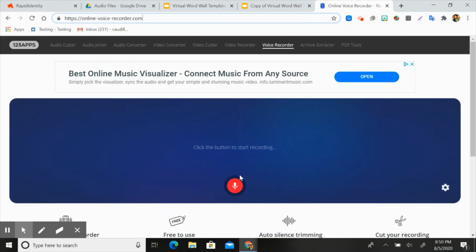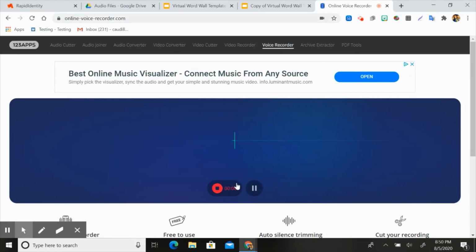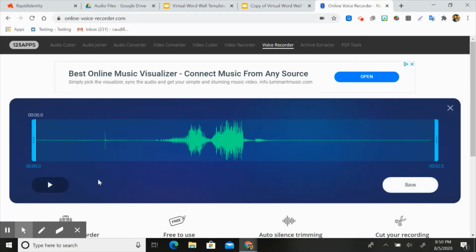So all you do is you hit the red button, you say what you want recorded, and then you hit stop. All right, so I'm going to go ahead and do that. Whisk. All right, I'm going to play it back to make sure that it's correct. Whisk. Yep. All right, and then I'm going to hit save.